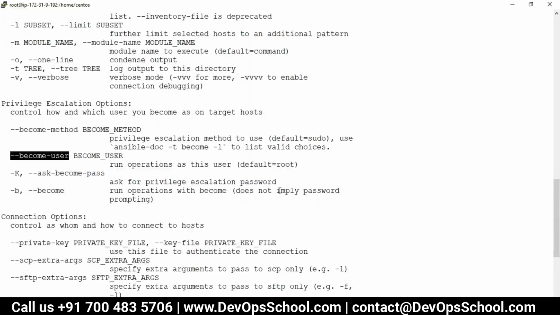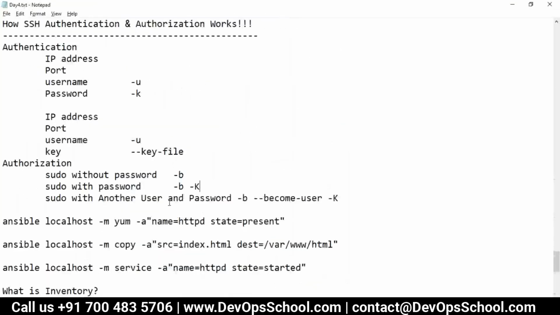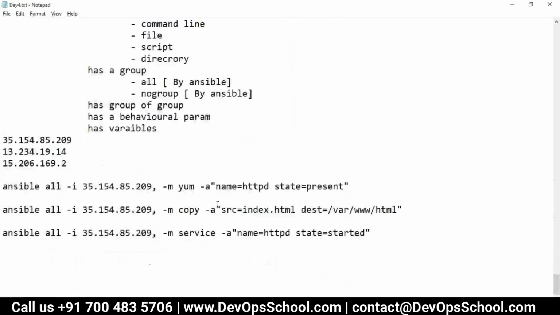So we got it. By the way, let me tell you, there's a method also. Sudo is the default method, which is the industry standard, but there are so many methods. I'm not covering them because it's out of scope and out of our use cases also. Okay, so this is the one.